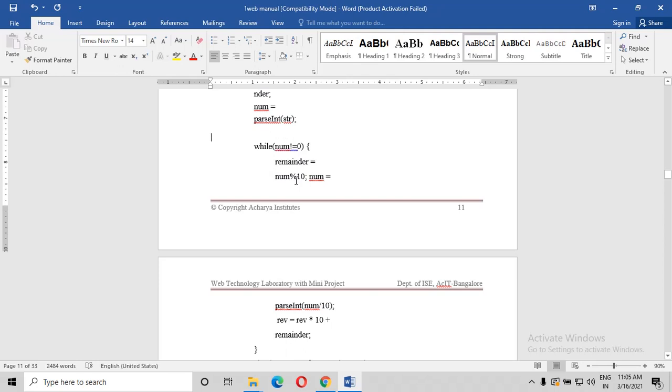The remainder is equal to, what is remainder? Yes, percentage, I said. The number percentage 10 is the remainder, the formula. Then the number is equal to parseInt of num divided by 10. Means here we are getting the quotient value, here the remainder value. Reverse is initially 0, reverse is equal to 0 into 10 plus remainder. Whatever you get here, you are mentioning here.